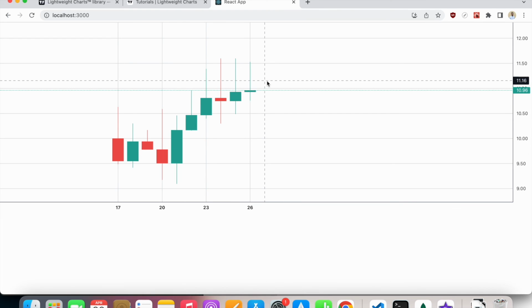You can create any of the rest of the series by following what you've learned so far, and also by taking help from the lightweight charts documentation.